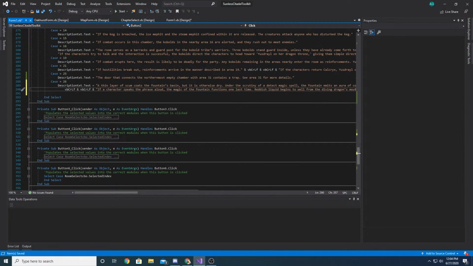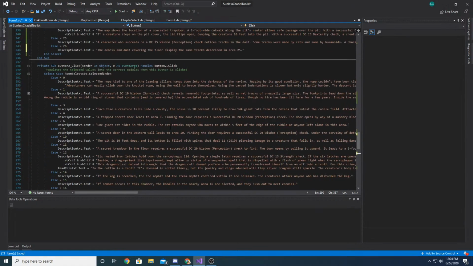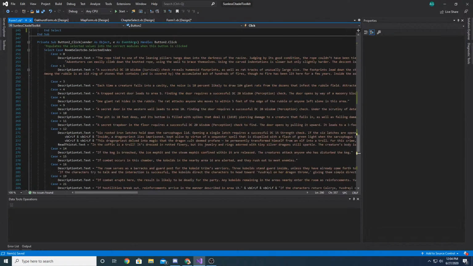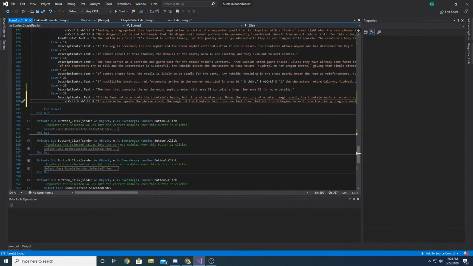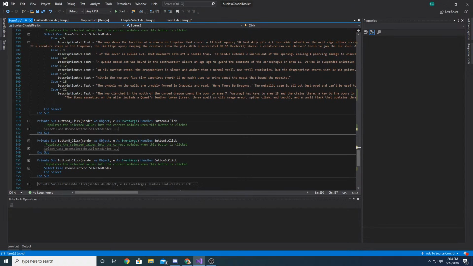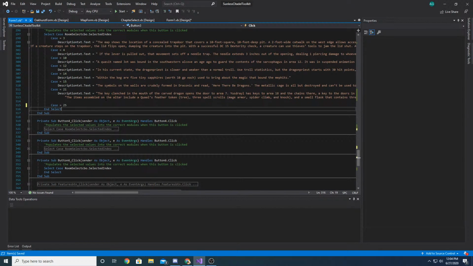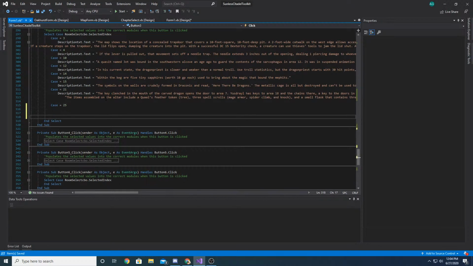Let's move on to button. Why am I on button 2? Oh, I am on button 2. I apologize. On to button 3. Button number 3. Again, this is where I keep making mistakes. We're not on room 25. We're on room 26. At this rate, this whole program is just going to be all messed up at the end of the day. All right.